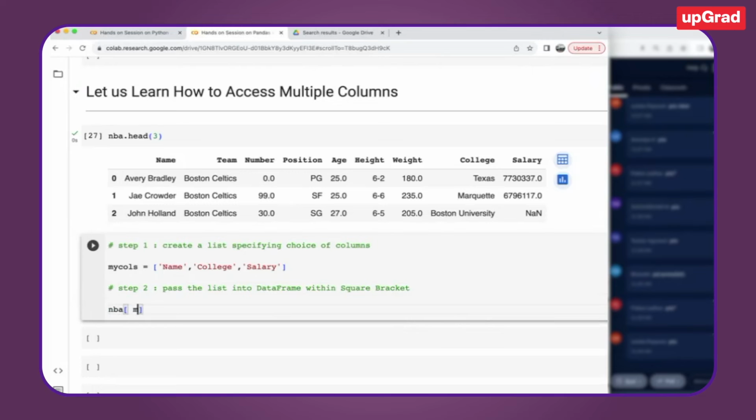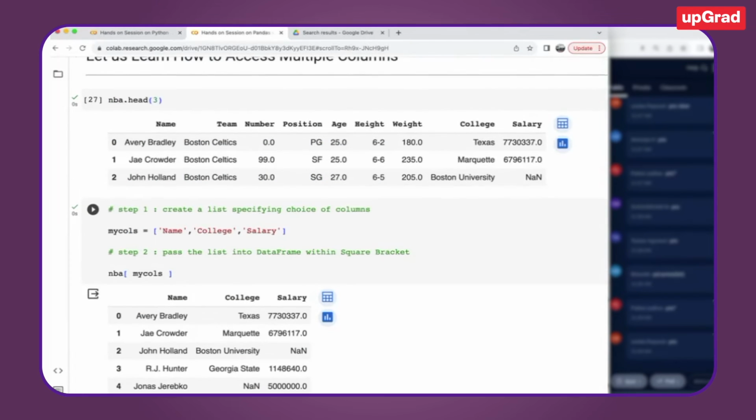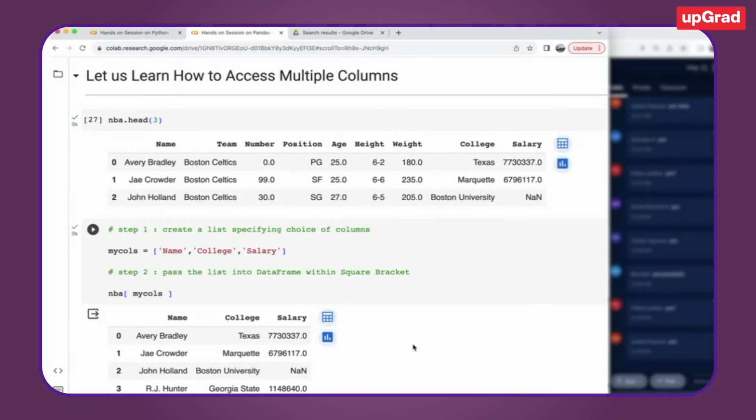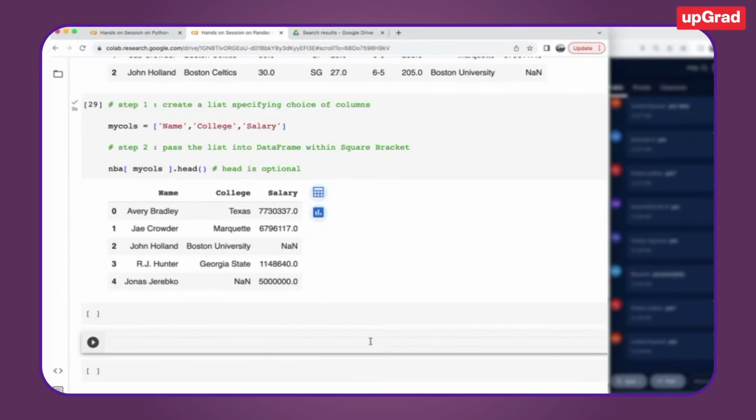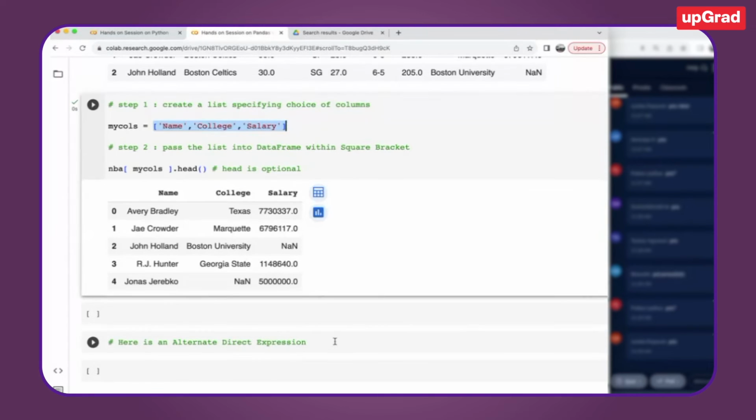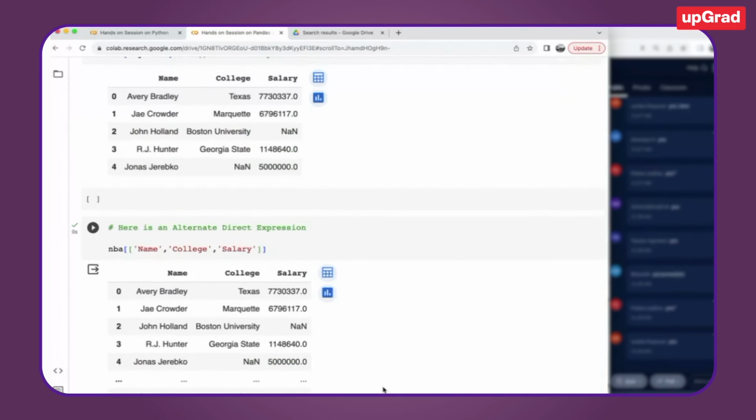So NBA, my columns. Please check if you are seeing your choice of columns and not all the columns. I'm using head here. Head is optional, right? For neat and clean output, I'm using head. Here is an alternate direct expression. It's completely your choice if you want to go with the long approach or the direct approach.